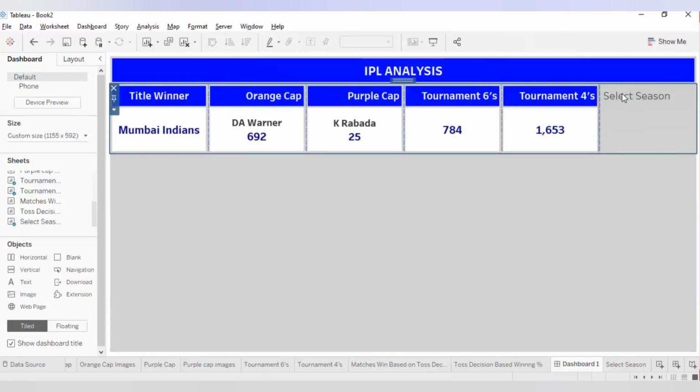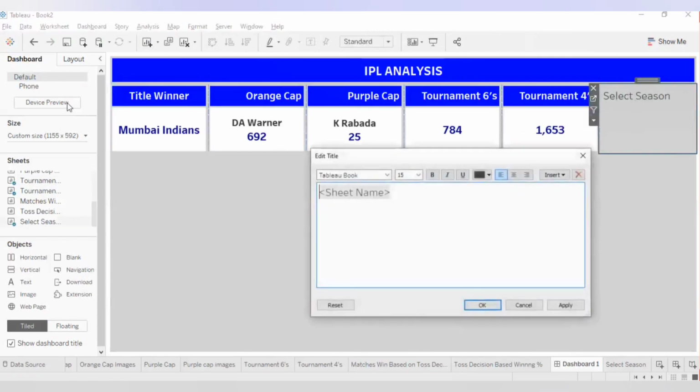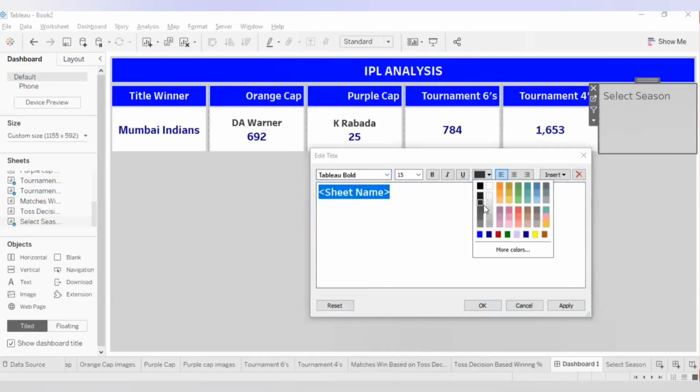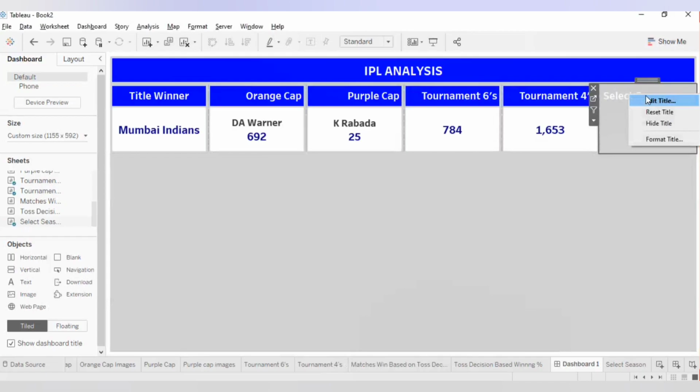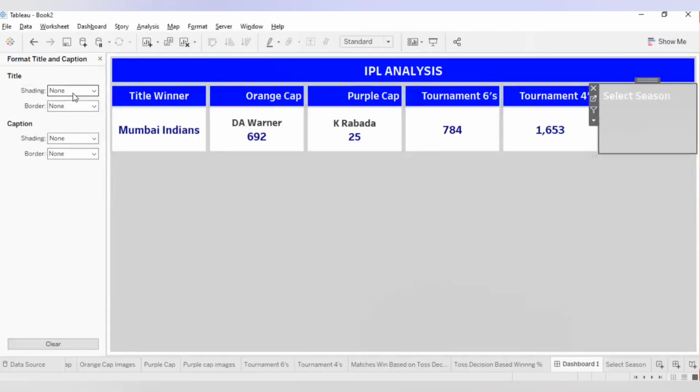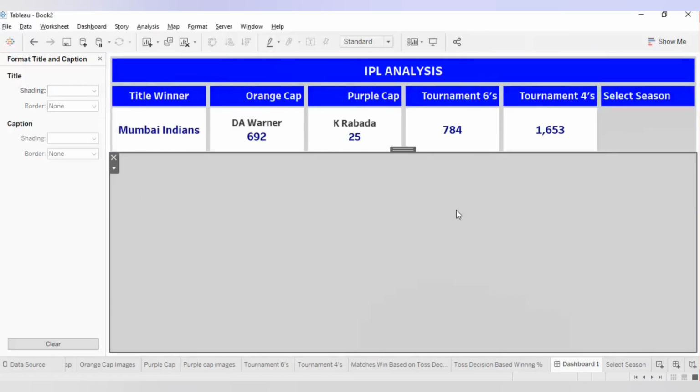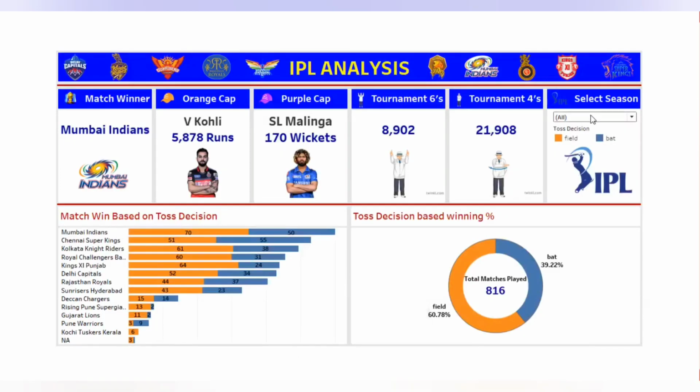So now we will rename this as well. We will check the sheet as Tableau bold, make this white, apply, okay, and we will format the title and take the shading as blue. So now you can see in our dashboard we have got this as well. The next task is to add these images below. So how can we add these images?